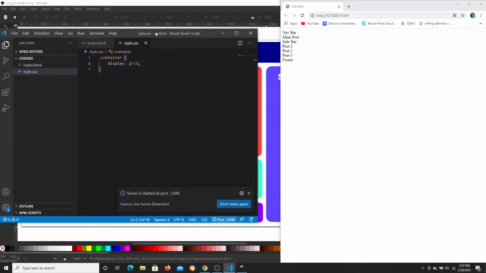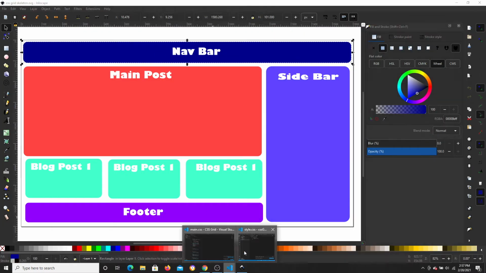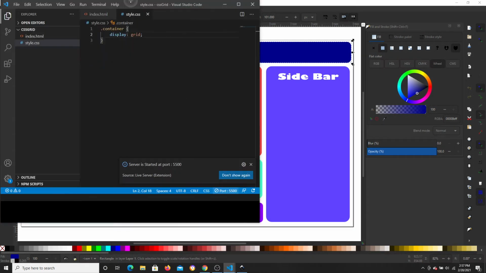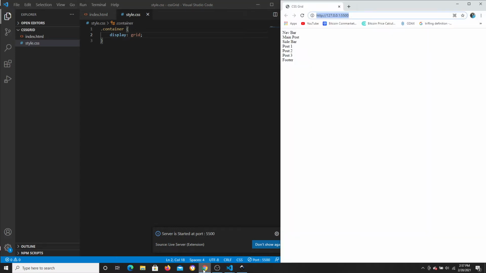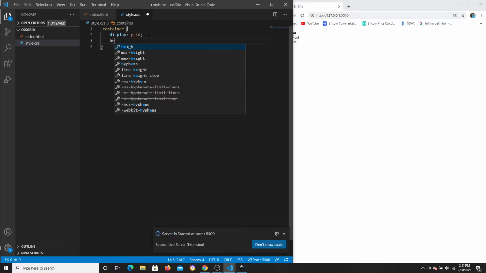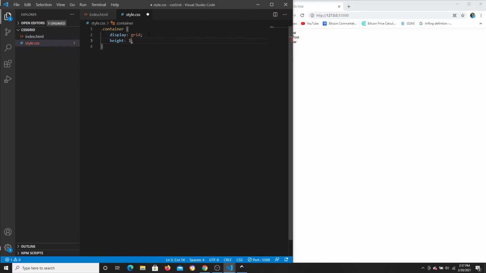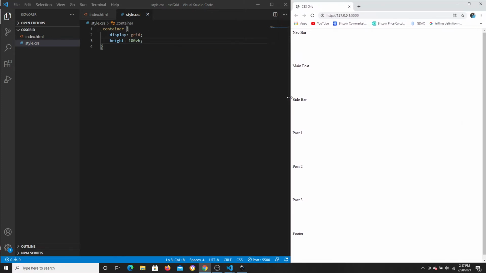Alright, now that we have that adjusted, let's continue styling. So we have display grid. We're going to give it a height of 100 view height, so it spans the whole height of the container.